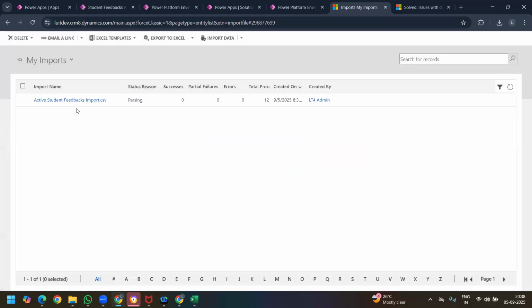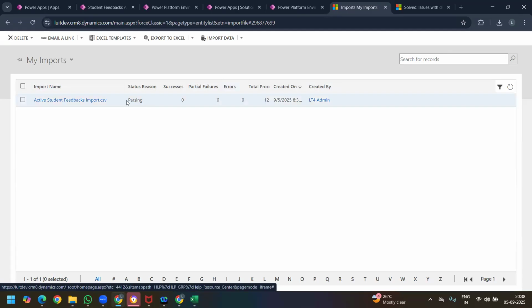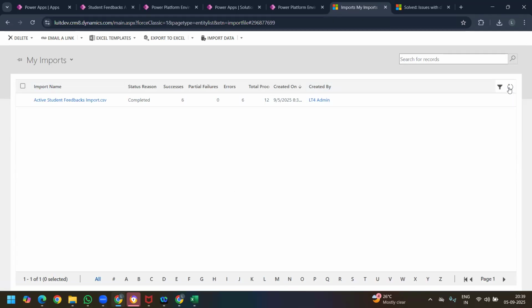You can click on finish. The job will be shown here. Here you can see what is happening. The status is parsing. The total processing records is 12. We have added 12 rows, right? Transforming. Now it is changing. If you refresh again, you have 6 succeeded, 6 errors.